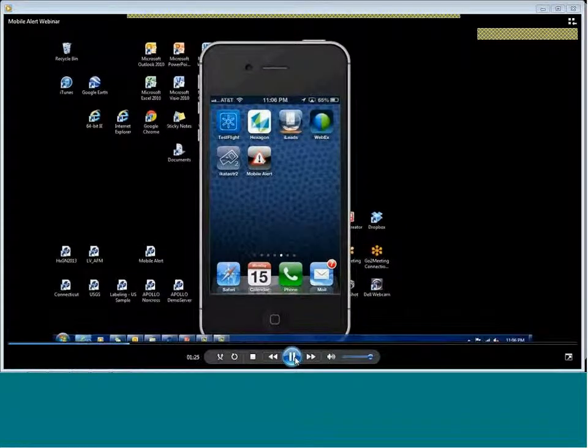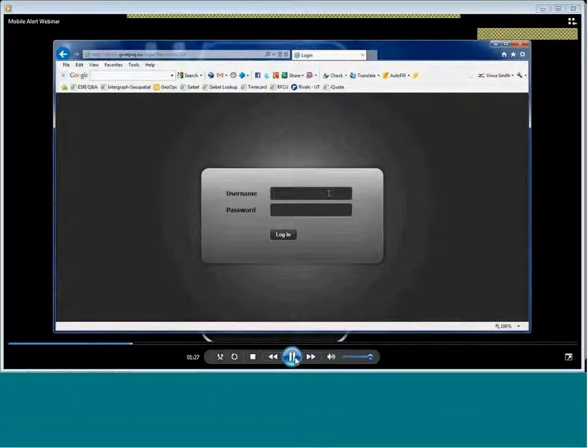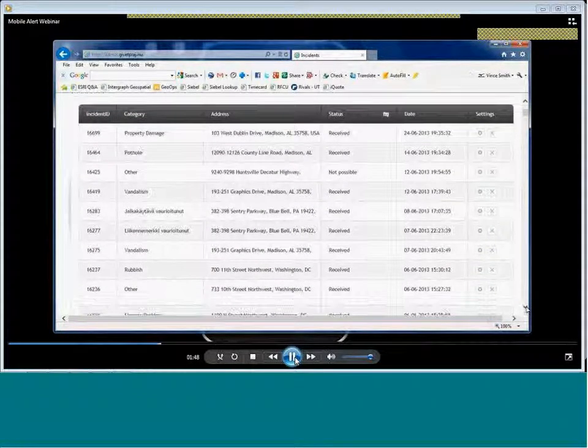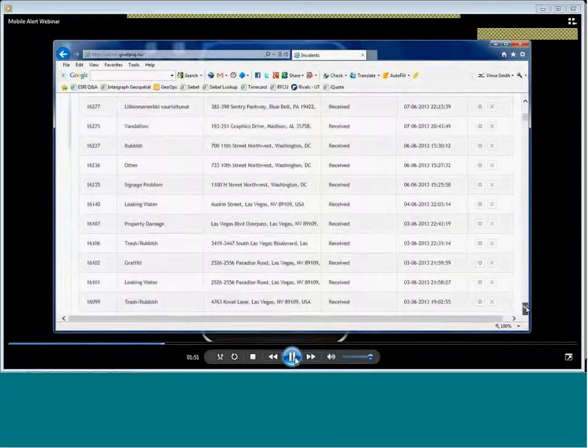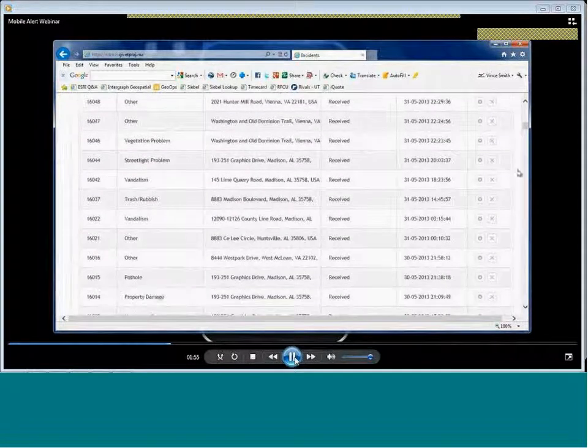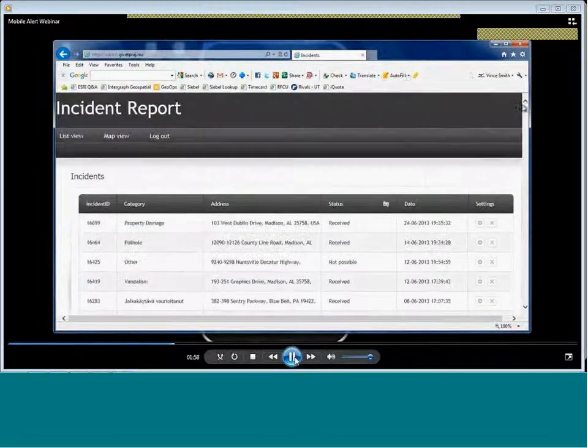What I'll do next is go into the portal, and I'll go in as a client might go into the portal to view incidents. Maybe he's got an email, wants to look a little bit further into what's going on, and see the incidents that are reported against his local area. I've got a list view. I have basic information: basic address information, the time it was reported, the category, and an ID as well.